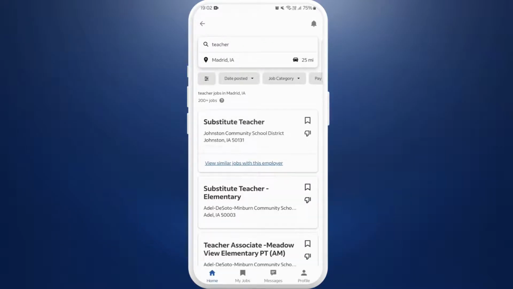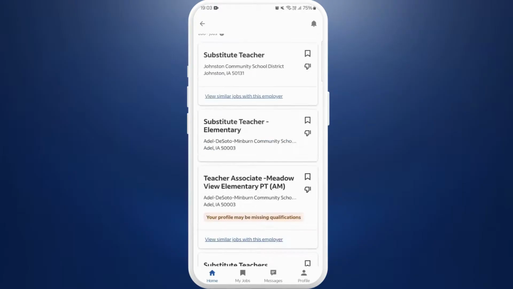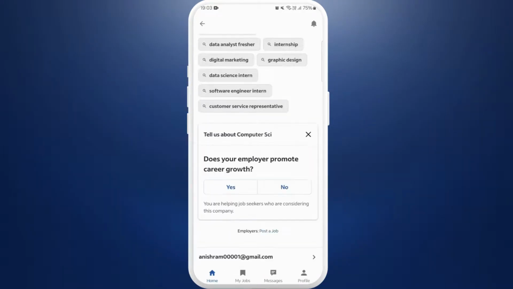You just need to type in the name of the jobs over here. And once you search for these jobs, you will see the list of jobs over here. Now in order to activate the job alerts, scroll down to the bottom. And here you can see the option, I want to receive the latest job alert for teacher in Madrid. And there is the email address field right below it.